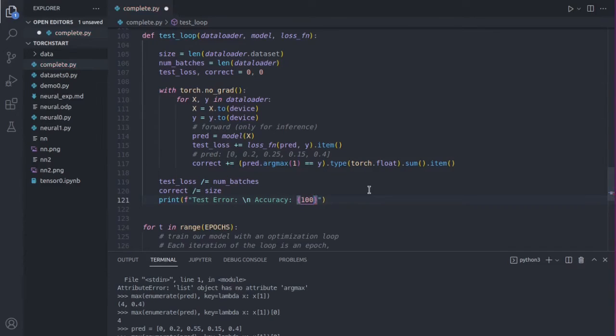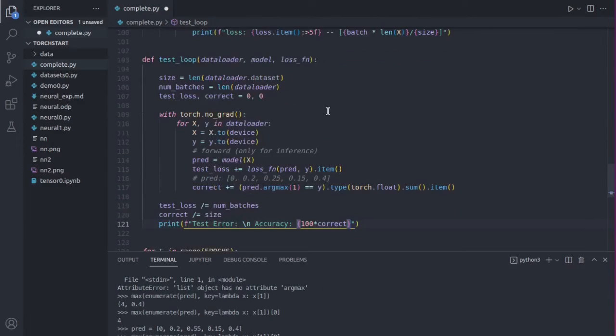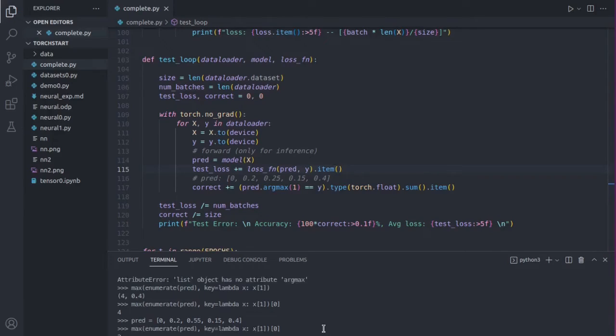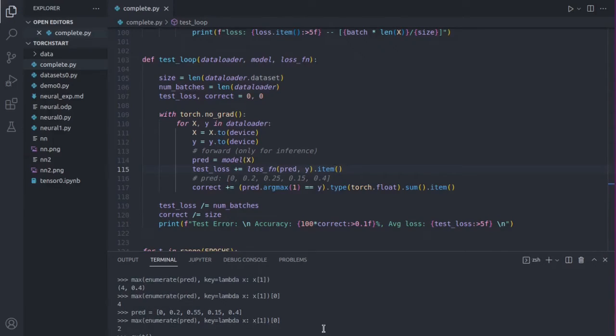So it's 100 times correct. Remember how we said we want a certain decimal point, a certain amount of precision? You can also do that. You can say like 0.1f. Now you treat this whole thing as a percentage. Since this goes up to 5 decimals, let's also go up to 5 decimals here. So 5f. Let's save all of that. Let's quit out of this one. Now the moment of truth, did we run it correctly?